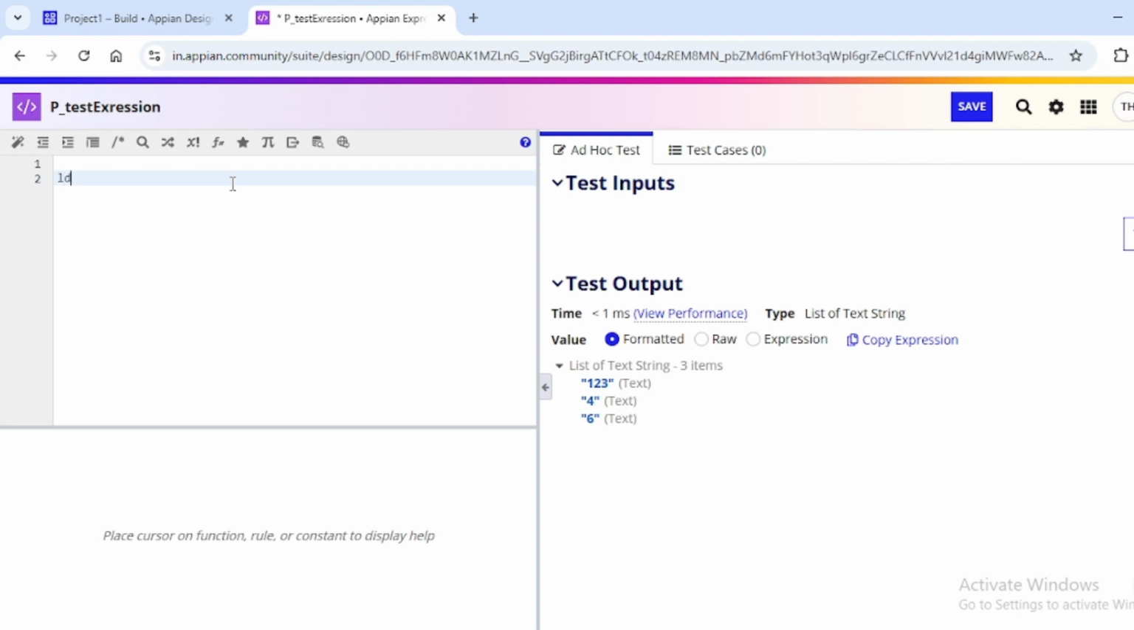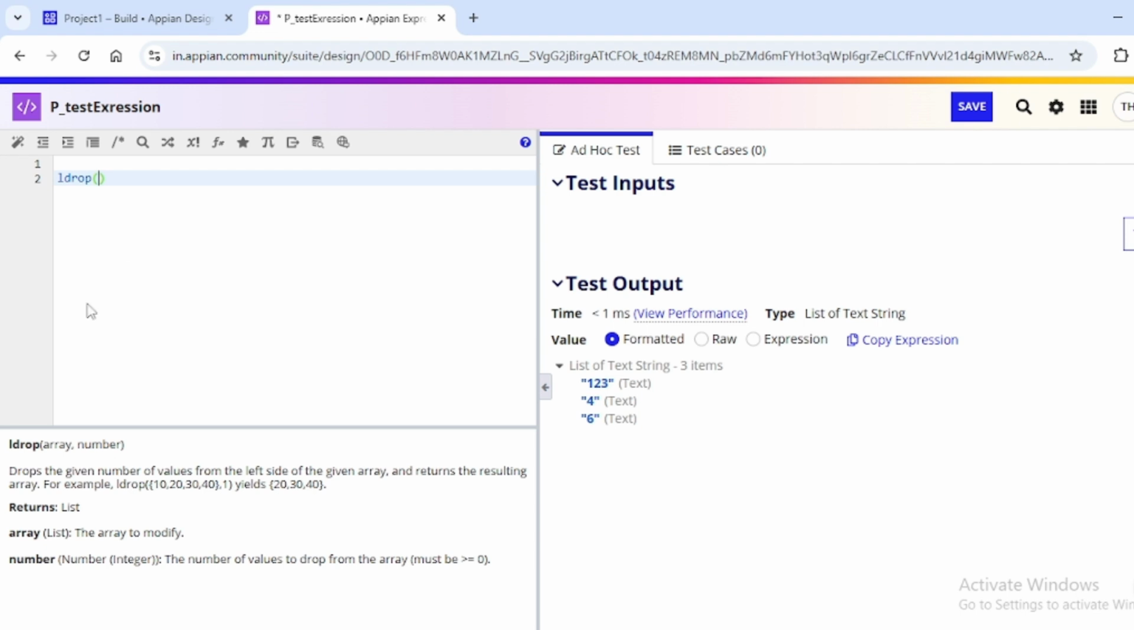Let's say there is another function, the drop function. First let me tell you what it does. It drops the given number of values from the left side of the given array. For example, the first parameter will be the array and the second parameter will be a number. Let's say this is my array and I want two numbers to be dropped from the left side. So 2 and 3 will be dropped and the output will finally be 4 and 5. Let's test this rule. Here you can see 4 and 5 are there.